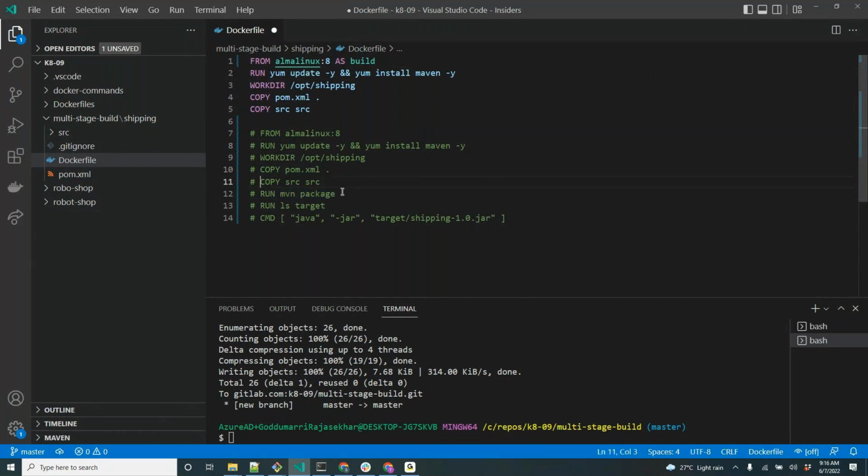We just need the jar file from this build. Okay, we don't need Maven, we don't need the unnecessary dependencies it installed. We don't need all those things. We just need the output as jar file. Okay, that's why I used as build.